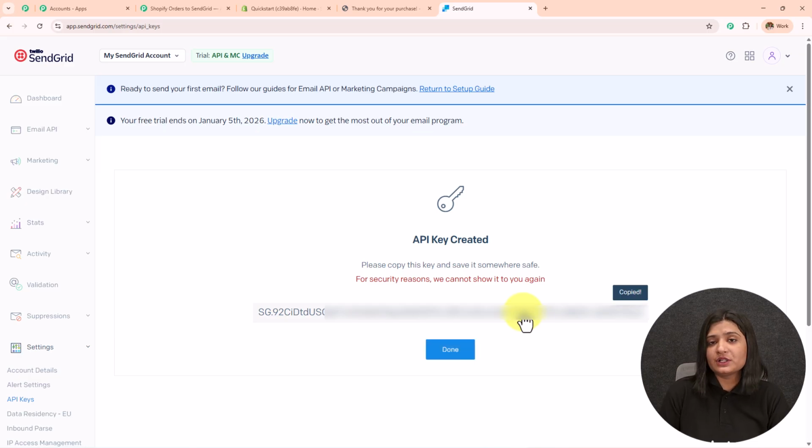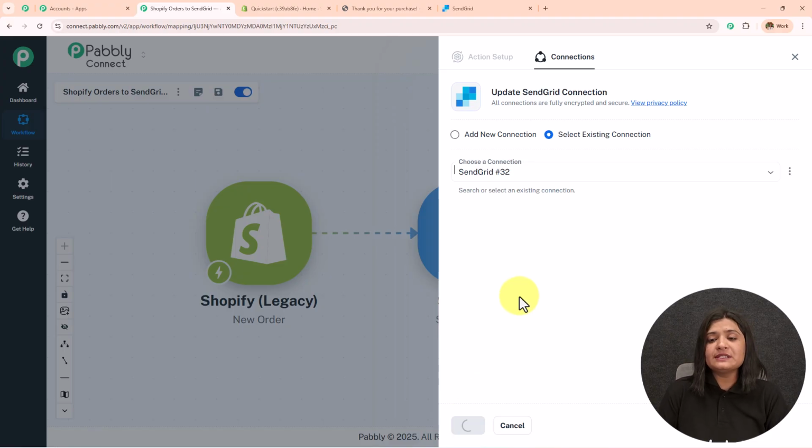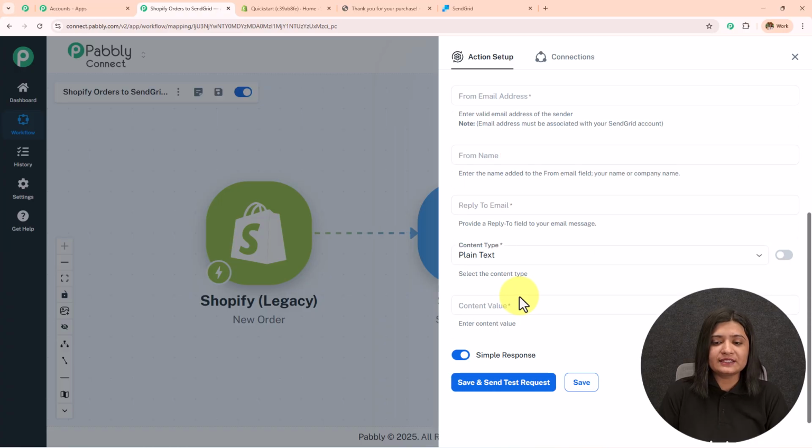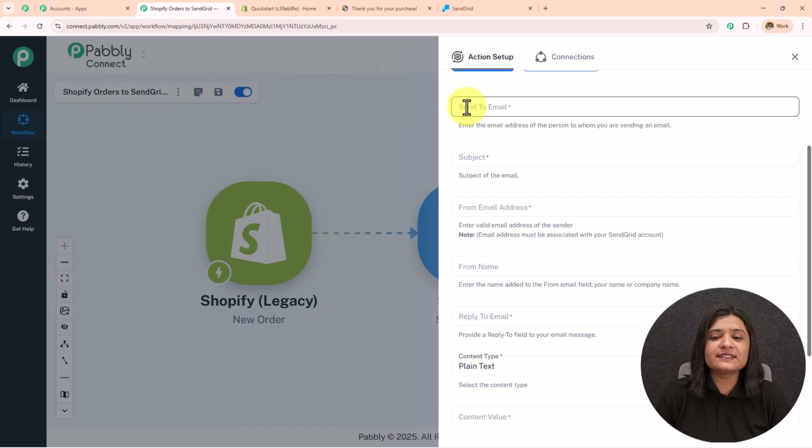Here a new API token is provided to me, which I am going to copy and simply paste over here, and then I'm going to click on save. So here you will see SendGrid will be connected to Pabbly Connect, and now I need to enter all these details. So over here first I need to enter this send to email.